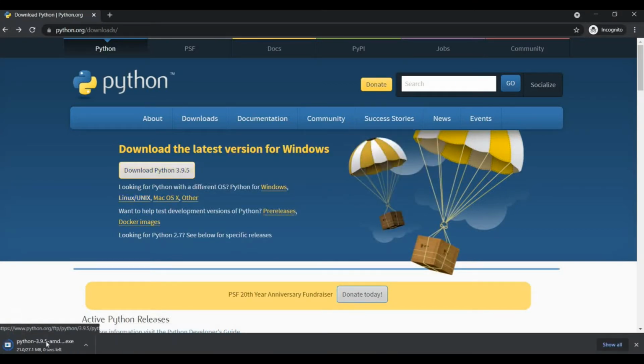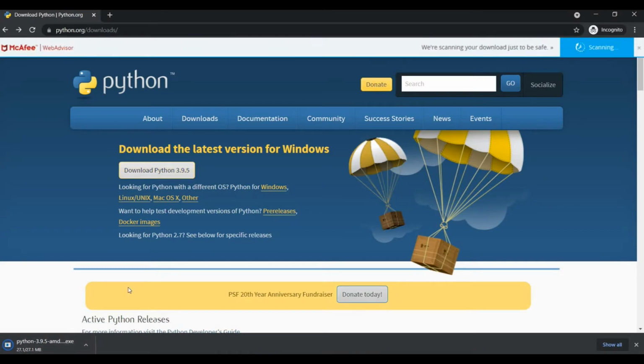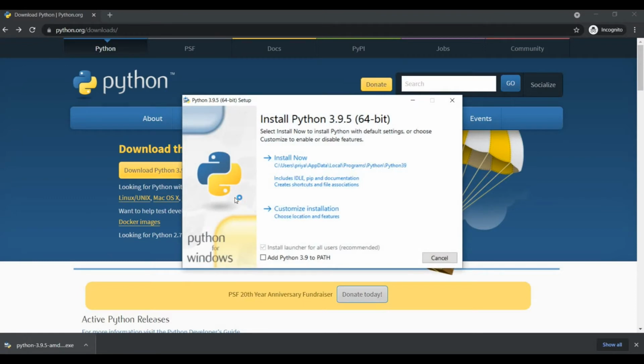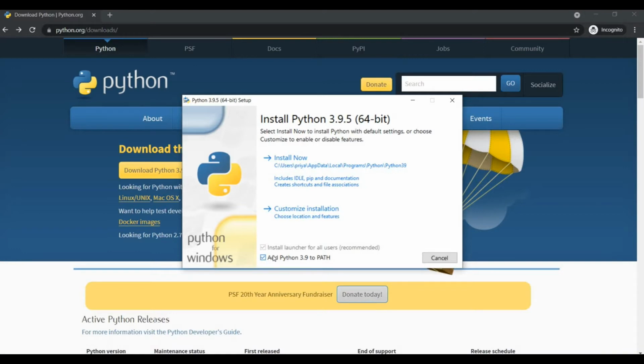As soon as you click, the setup exe file will be downloaded, and it's straightforward. You don't have to do anything. You just have to wait for the download to finish, and then click on it. Now, as soon as you click, this window will open. You have to first check this.